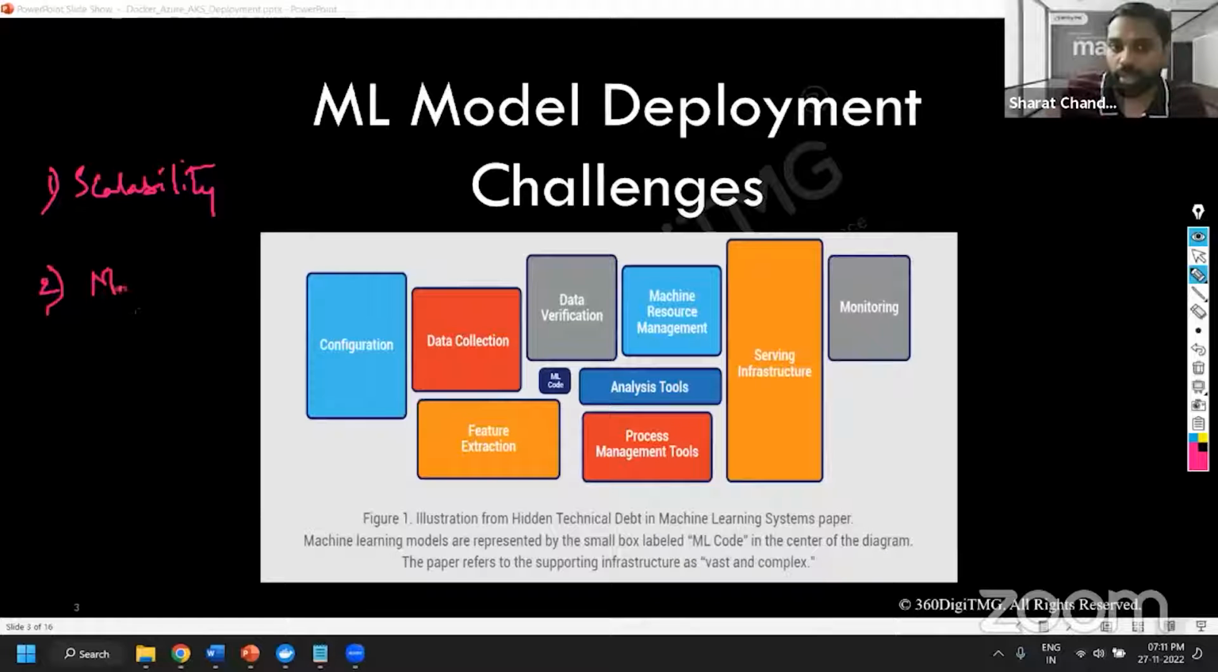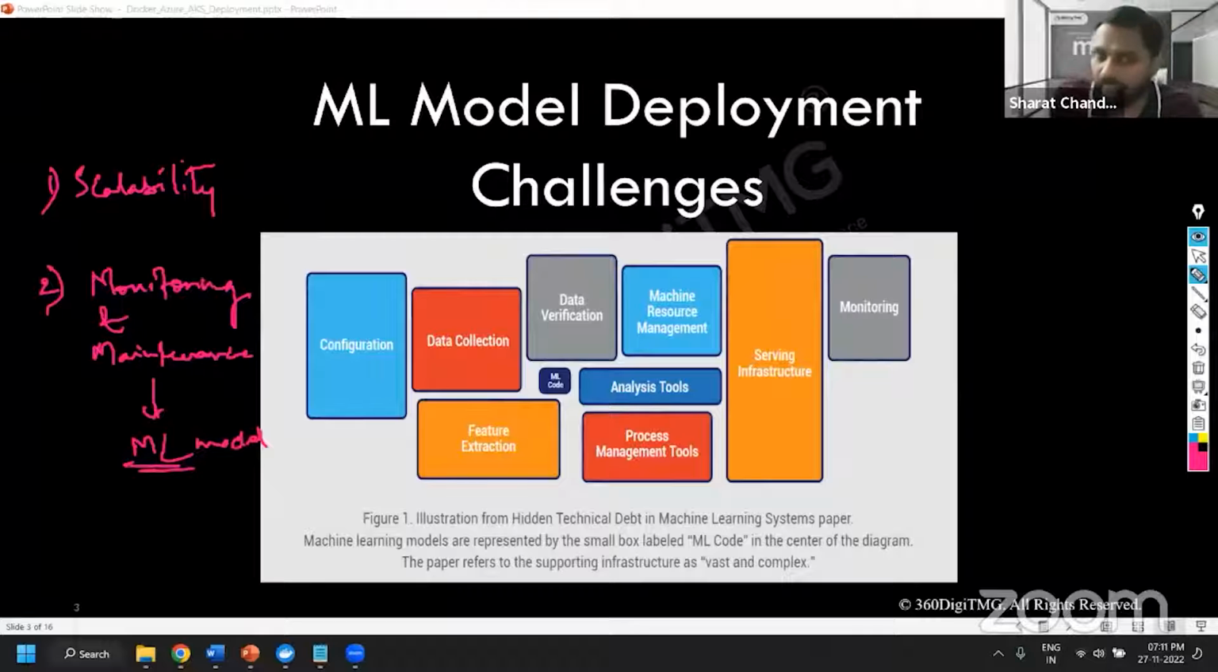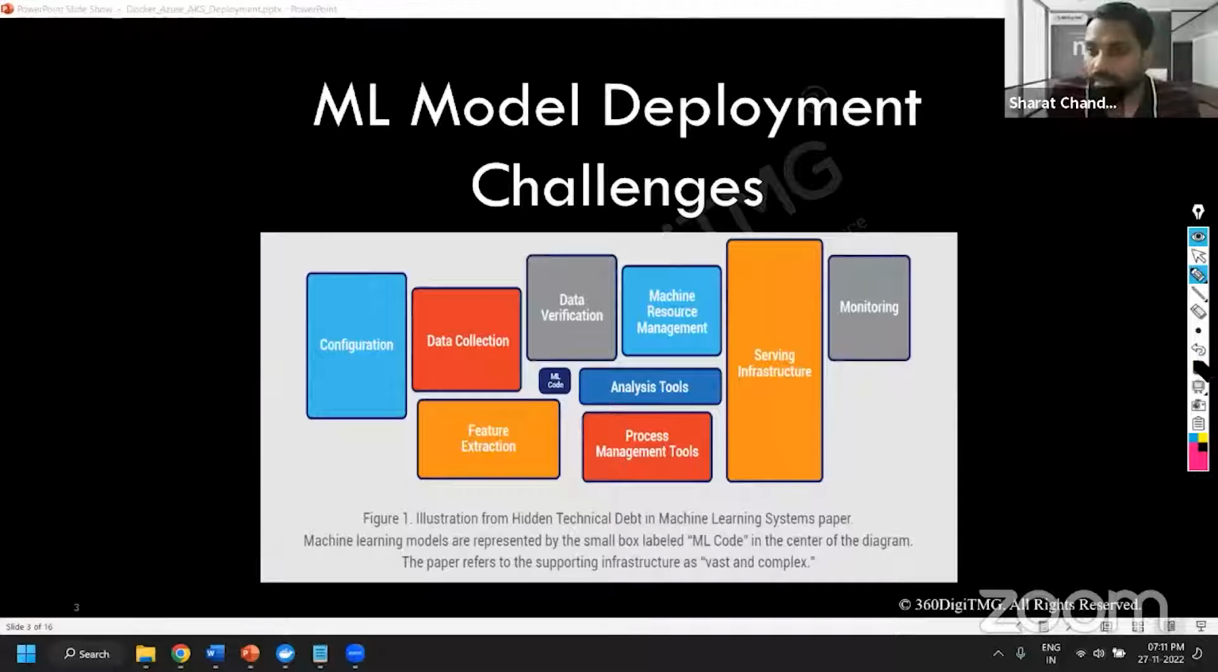The next one is monitoring and maintenance with respect to your machine learning model. The same monitoring and maintenance with respect to hardware is addressed in scalability, and the drift of the model is addressed in this aspect of monitoring and maintenance. ML code is very small, right? That is a very small aspect in the entire technical debt that is required for deploying a machine learning model.